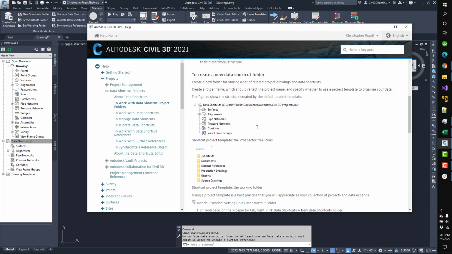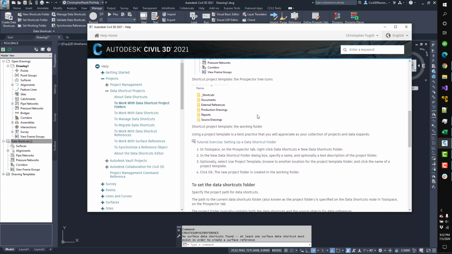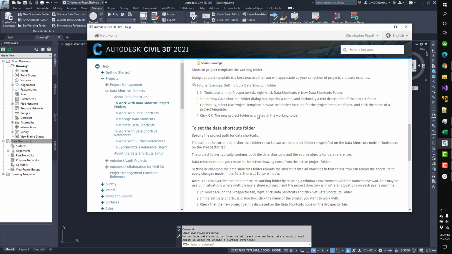To create a new data shortcut folder, create a new folder for storing a set of related project drawings and data shortcuts. Create a folder name, which should reflect the project name, and specify whether to use a project template to organize your data. The figures show the structure created by the default project template. Shortcut project template, the Prospector tree icons. Using a project template is a best practice that you will appreciate as your collection of projects and data expands.